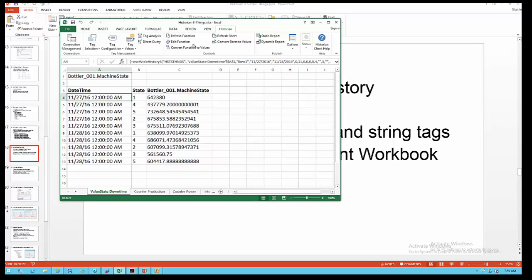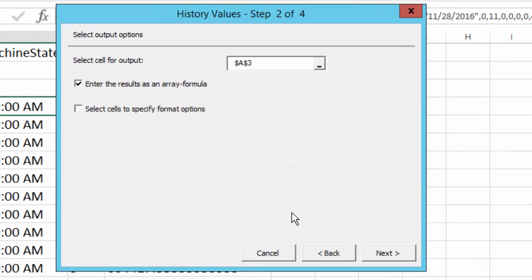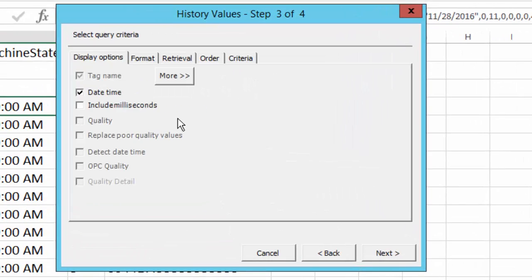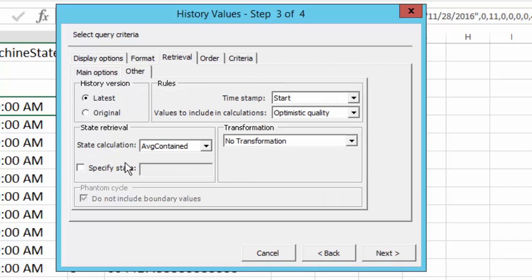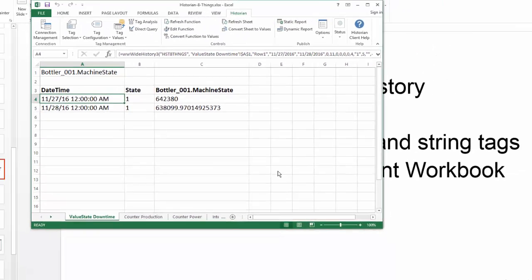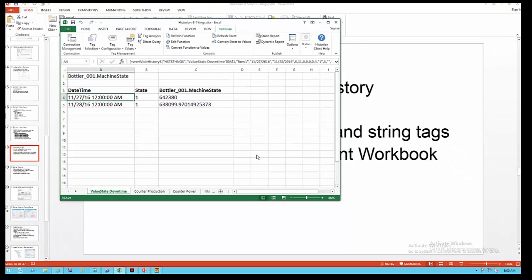I'm going to show you another tweak. Maybe you're not interested in looking at every single state. Maybe you only want to look at the state of when the machine was running. Let's edit that function again, and change it so that all we're going to see is when the machine is running. In other words, when the machine state is equal to 1. Go back to the retrieval tab, and then on the other subtab, specify the state and say we only want to get when the data is 1. Click next, click finish, and now we're only looking at when the machine was running, and it ignores everything else.